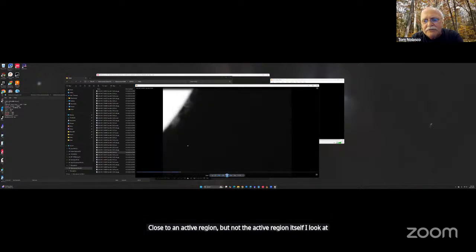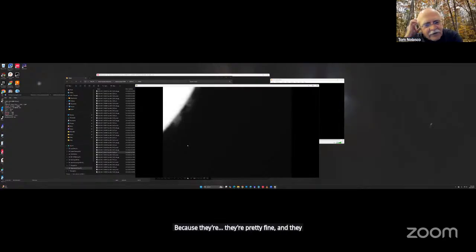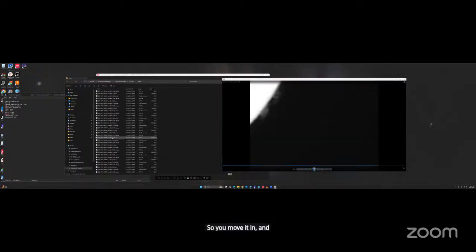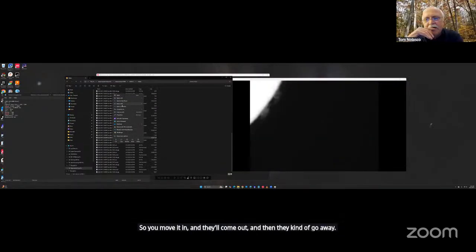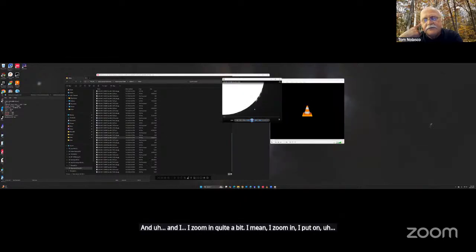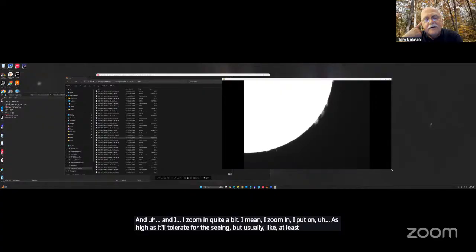I look close to it, and there are those fine lines that go across the sun. I'm not trying to focus on a prominence or anything like that. I'm trying to focus on the fine lines that come around the active regions because they're pretty fine and they're there only when you're pretty close to focus. So you move it in and they'll come out and then they kind of go away. I zoom in quite a bit. I put it on as high as it'll tolerate for the seeing, but usually at least 200x.